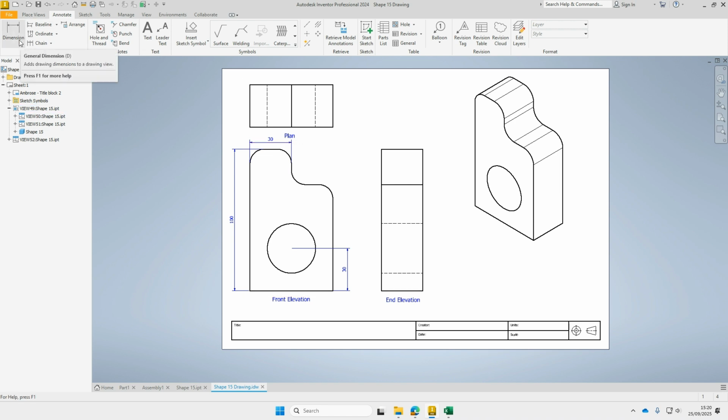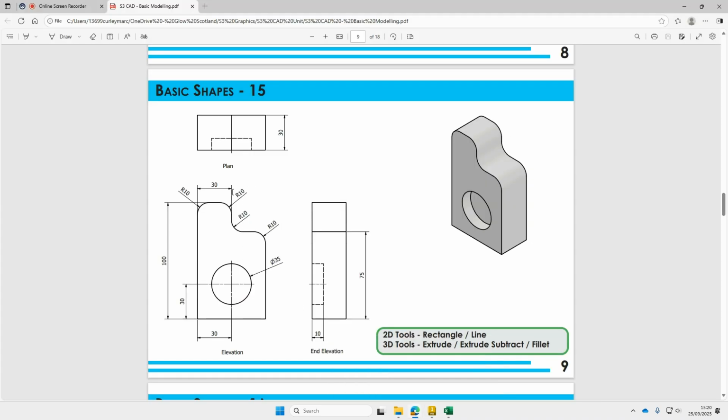A couple more sizes I'm going to add in before it's going too long is radiuses. I've got radiuses to add in. Now you guys can go ahead and add all the sizes.